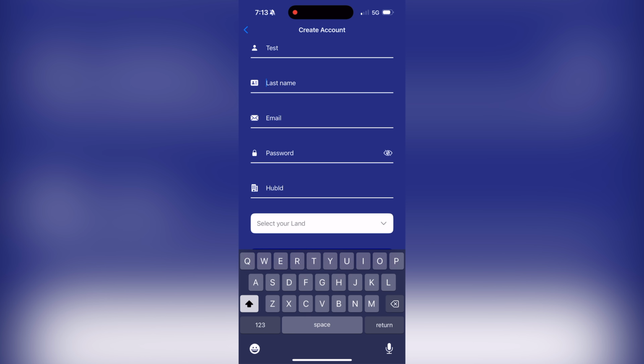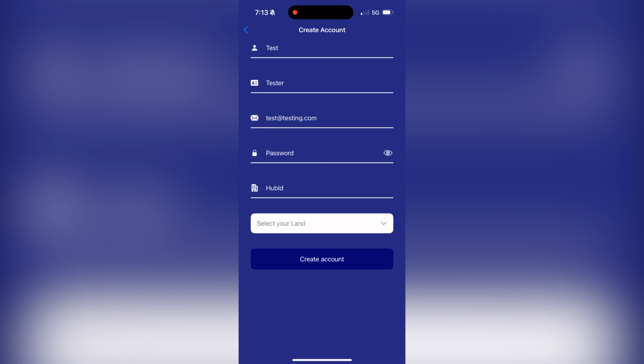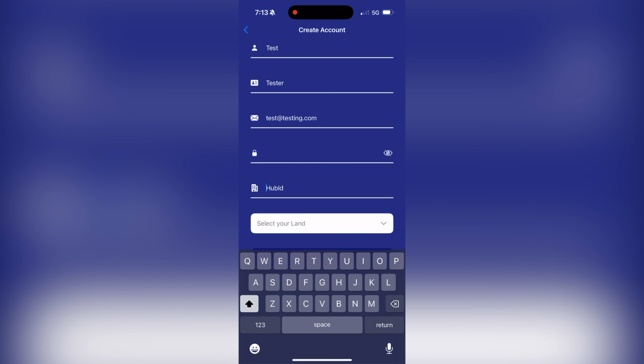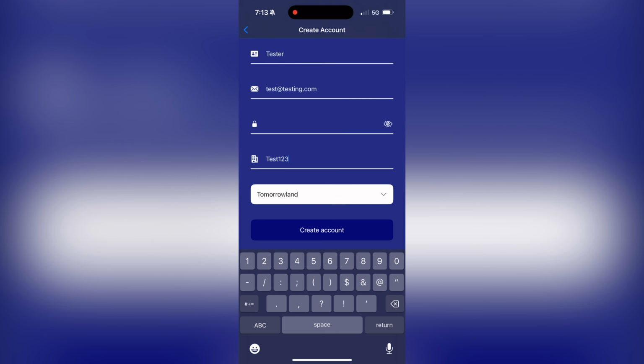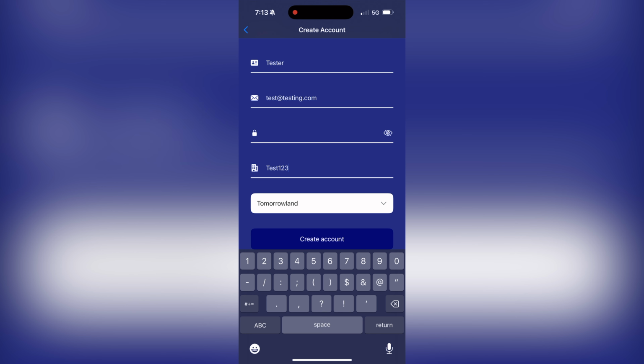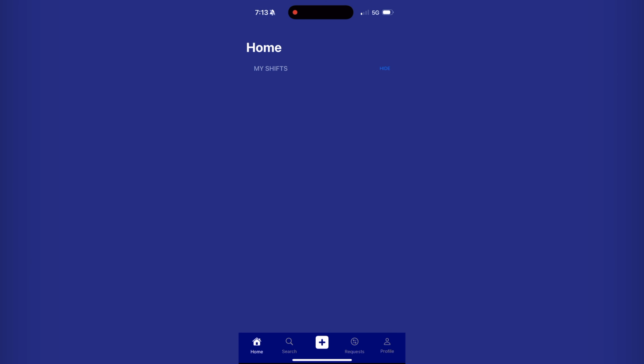MouseTrade is backed by Google servers and encrypts all this information before storing it. Once you have filled out the form, we'll tap Create Account. This should successfully allow you to register a new account with MouseTrade. Notice, there is no background verification of the validity of the hub ID you have provided, meaning, if you provided a fake hub ID, the app would still allow you to create an account.